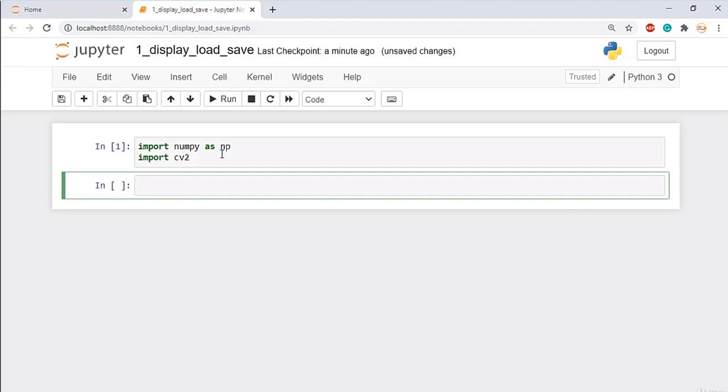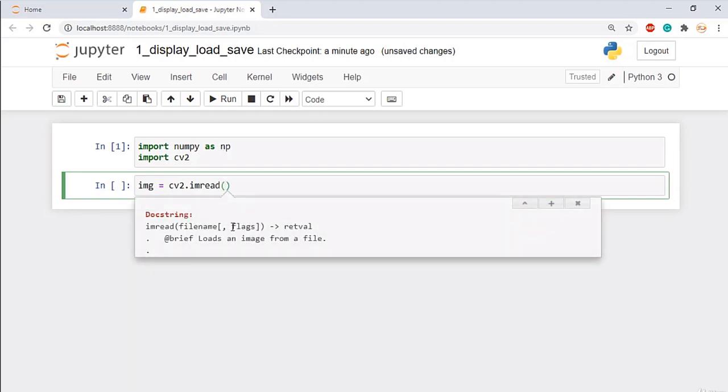Now let's load the image. You can load the image with the following command: img equals cv2.imread. We can use this function imread. What it is asking is that the first argument we need to pass is the file name, and we will look into the flags later on. First, try to understand the file name.